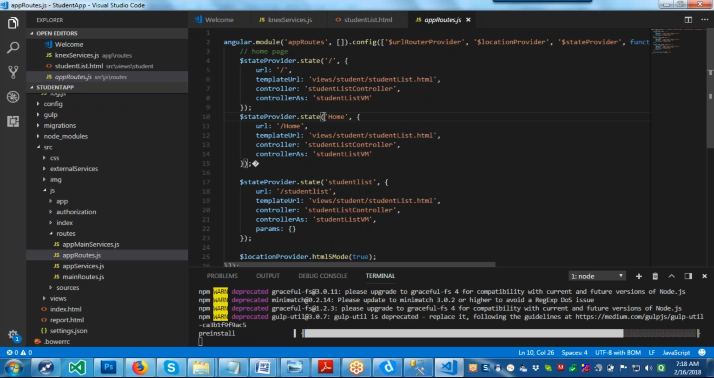So that item is also available here from line number 10 to 15. Okay, so this is all about routing, for Angular routing and to navigate within one page to another page. Here we were using a state provider.